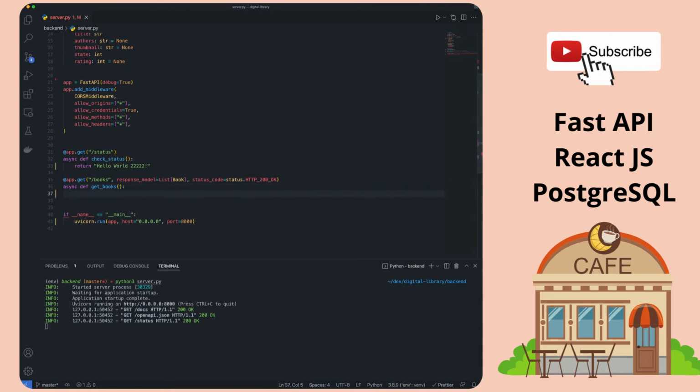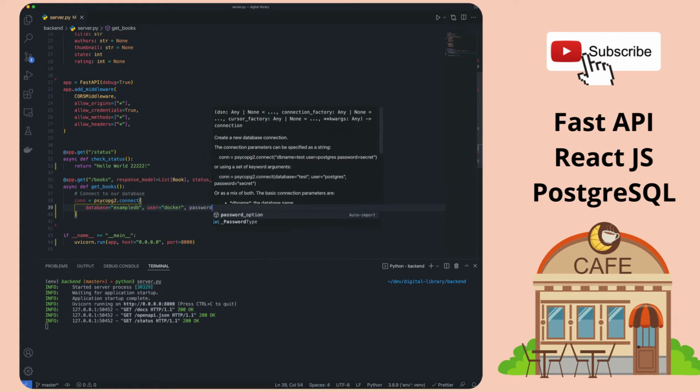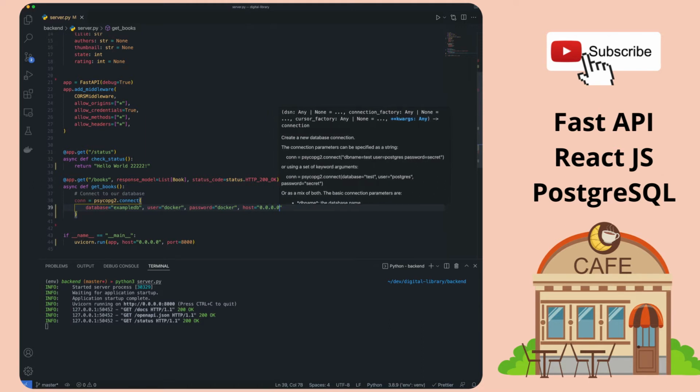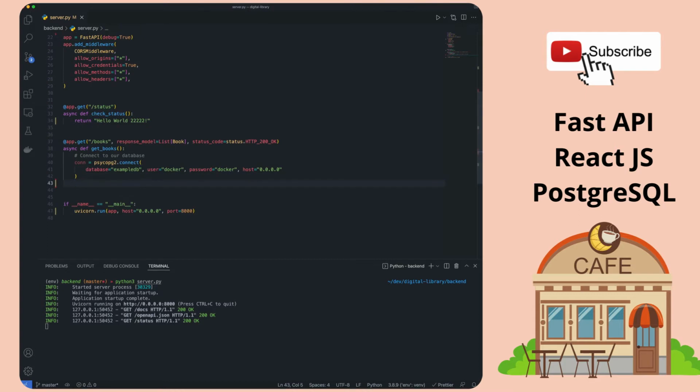And now to get the books, of course, you need to connect to the database at first. Okay, how do you do that? It's very simple. All you do is call the connect function and then pass it a database. The name of our database is example.db. You give it a user, in our case it's called docker. You give it a password, in our case it's called docker again. And then you give it a host, in our case it's 0.0.0.0. All right, so that should let you instantiate the connection.